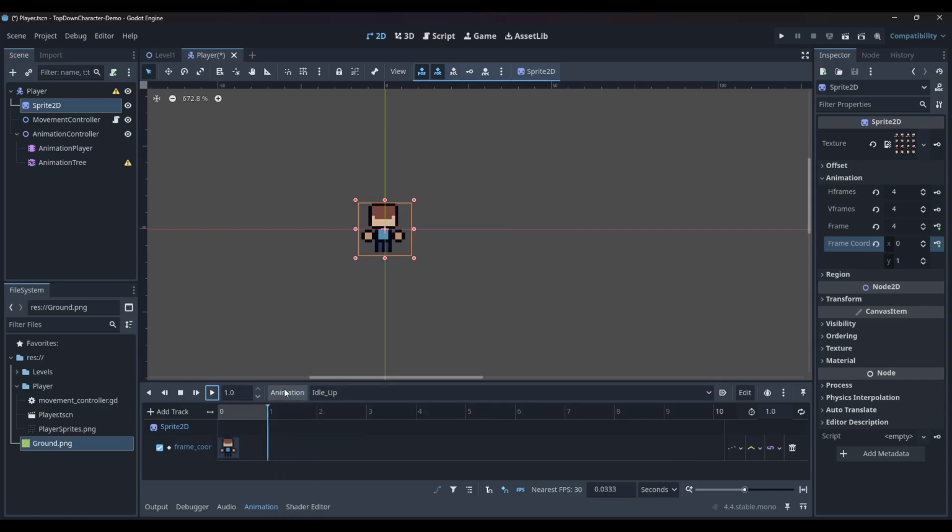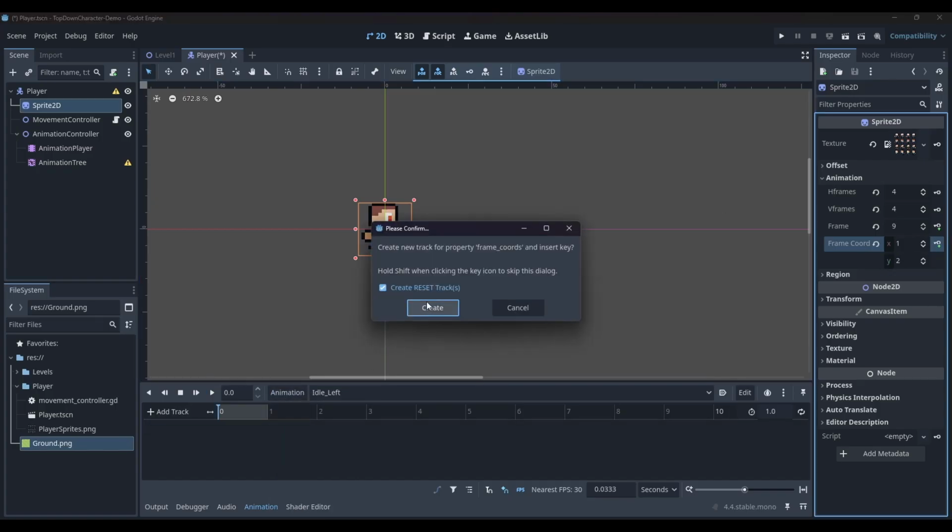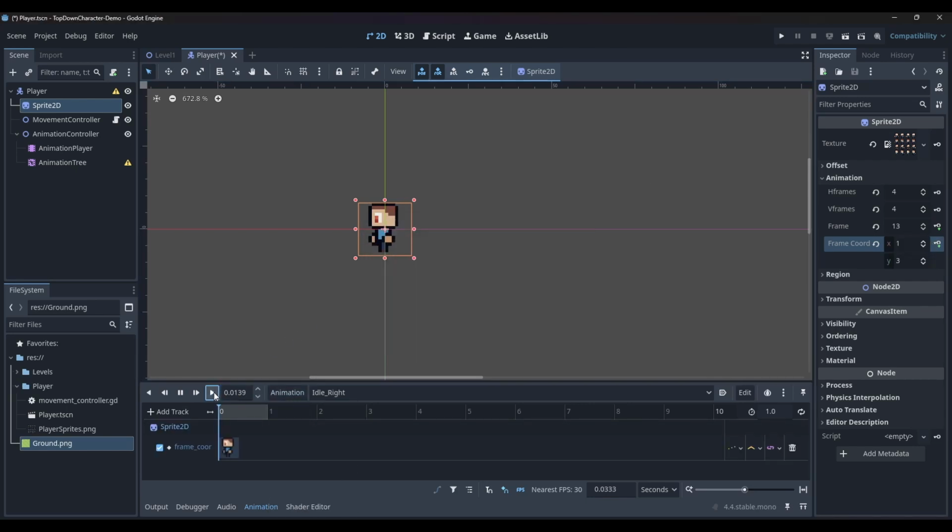So what we're going to want to do is repeat that process for both the left and the right animations. And now that we have those done, let's create our animations for the walking state. So we're going to go through the same process of animation, new. I'm going to call this walk down.